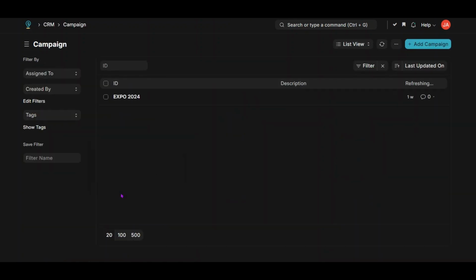Now, you're on the campaign page. This is where we can see any existing campaigns. To create a new one, click on the Add Campaign button, located at the top right corner of the screen.